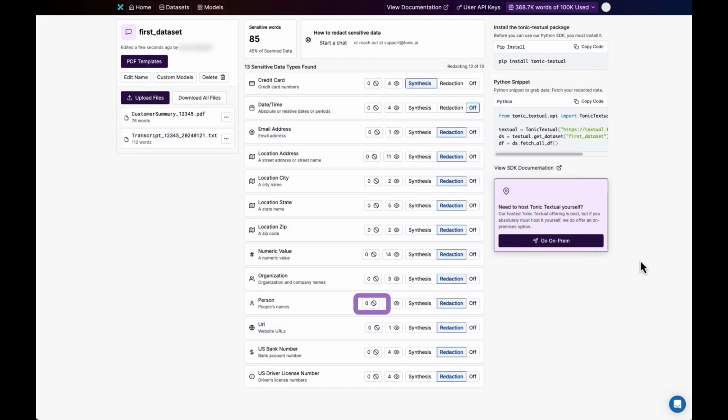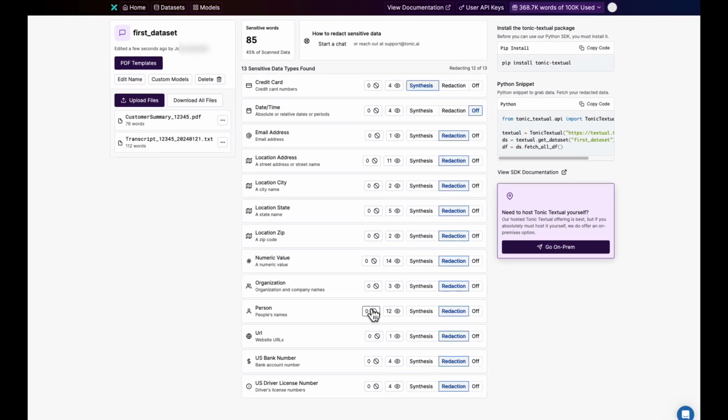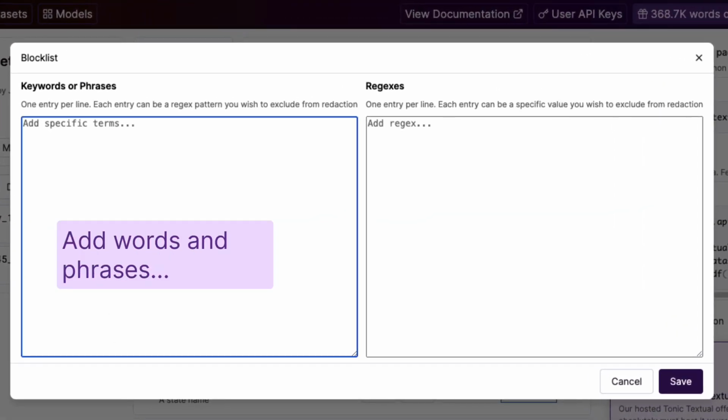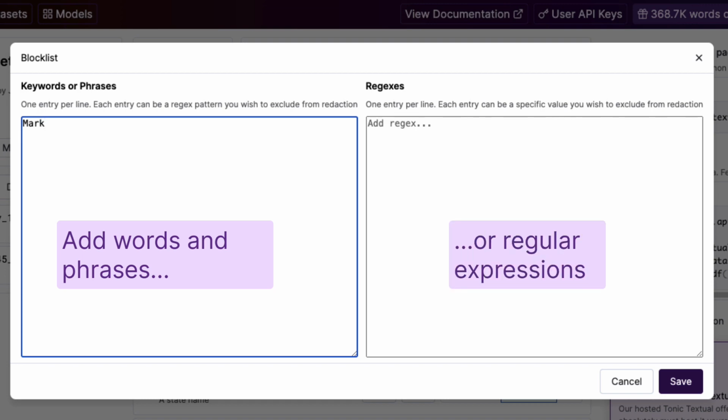For more fine-grained control, you can specify values that Tonic Textual should always ignore. You might use this option, for example, to address specific values that are not actually sensitive or that are identified incorrectly.